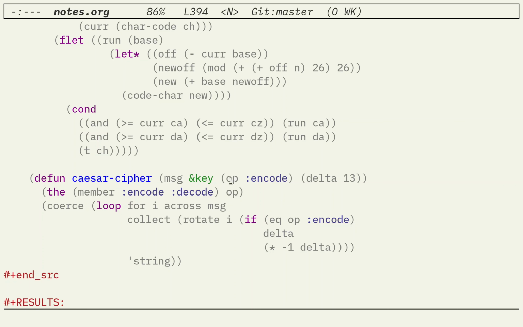OP, operation, and don't get confused with this colon encode. What I'm saying is the default value for OP is going to be colon encode. So both are keywords. When you actually call this function, you have to pass colon OP, and then the value for that op would be colon encode, because I want to do encode or decode. Now I could have used a string here or a normal symbol, but usually the Lisp way is to use a keyword.